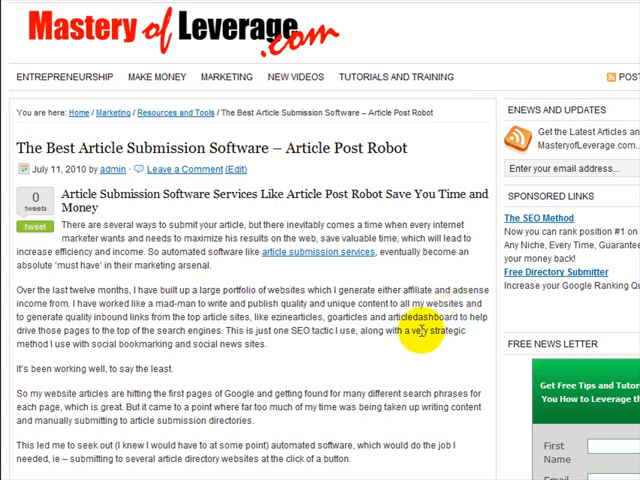Now that I've come back to masteryofleverage.com and I'm starting to add content on a regular basis once again, there's a few fundamental changes that I need to make to the website because I want to make this more search engine friendly. And I'm going to do that by doing two things. Today I'm going to start by adding more links from each and every post to other relevant articles within the same category of my website.